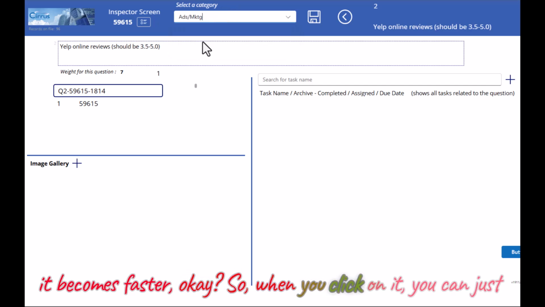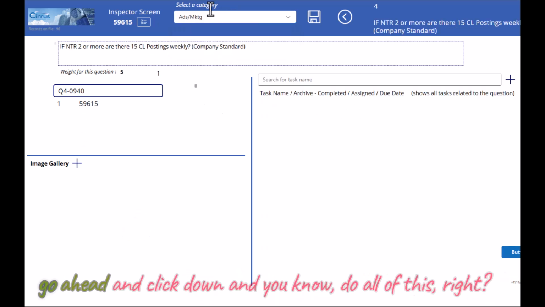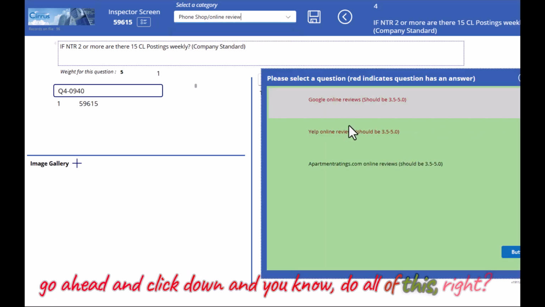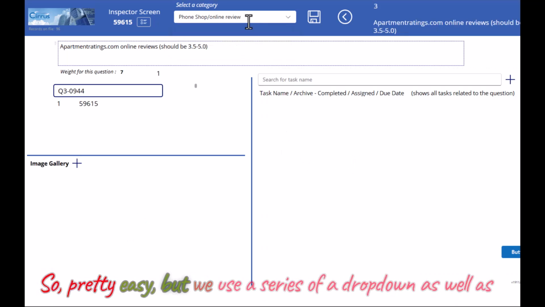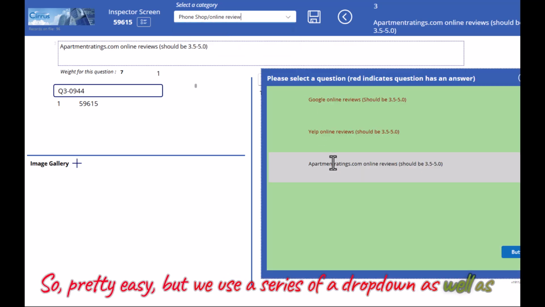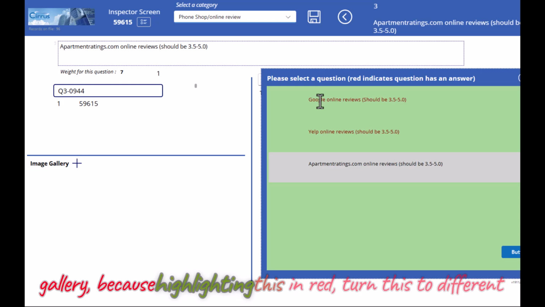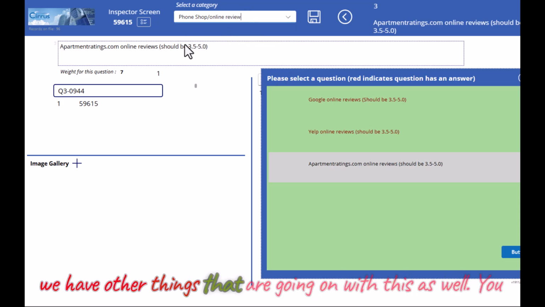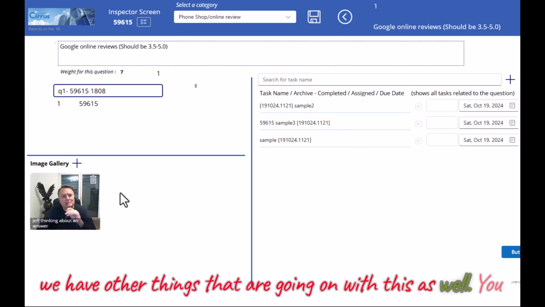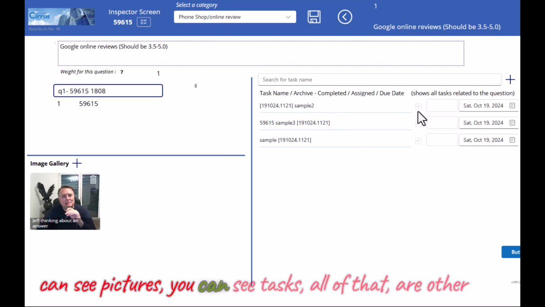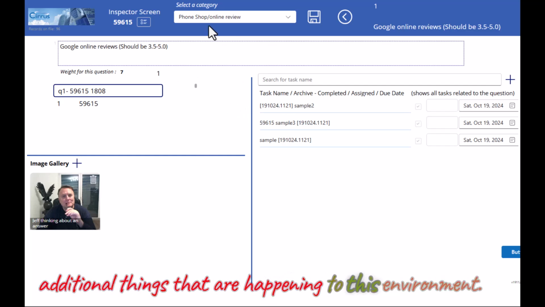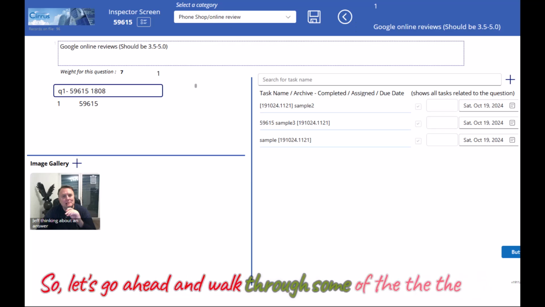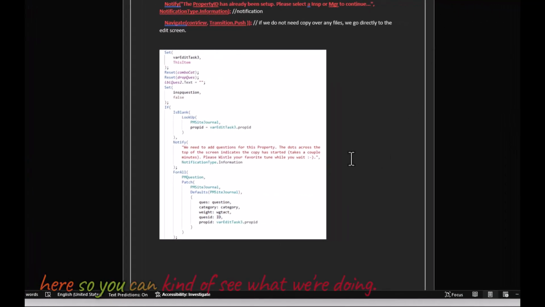So when you click on it, you can just go ahead and click down and do all of this. Pretty easy, but we use a series of a drop down as well as a gallery, because highlighting this in red, turning this to a different color, is easier to do when we use a gallery itself. And then we have other things going on with this as well. You can see pictures, you can see tasks, all of that are additional things happening in this environment.